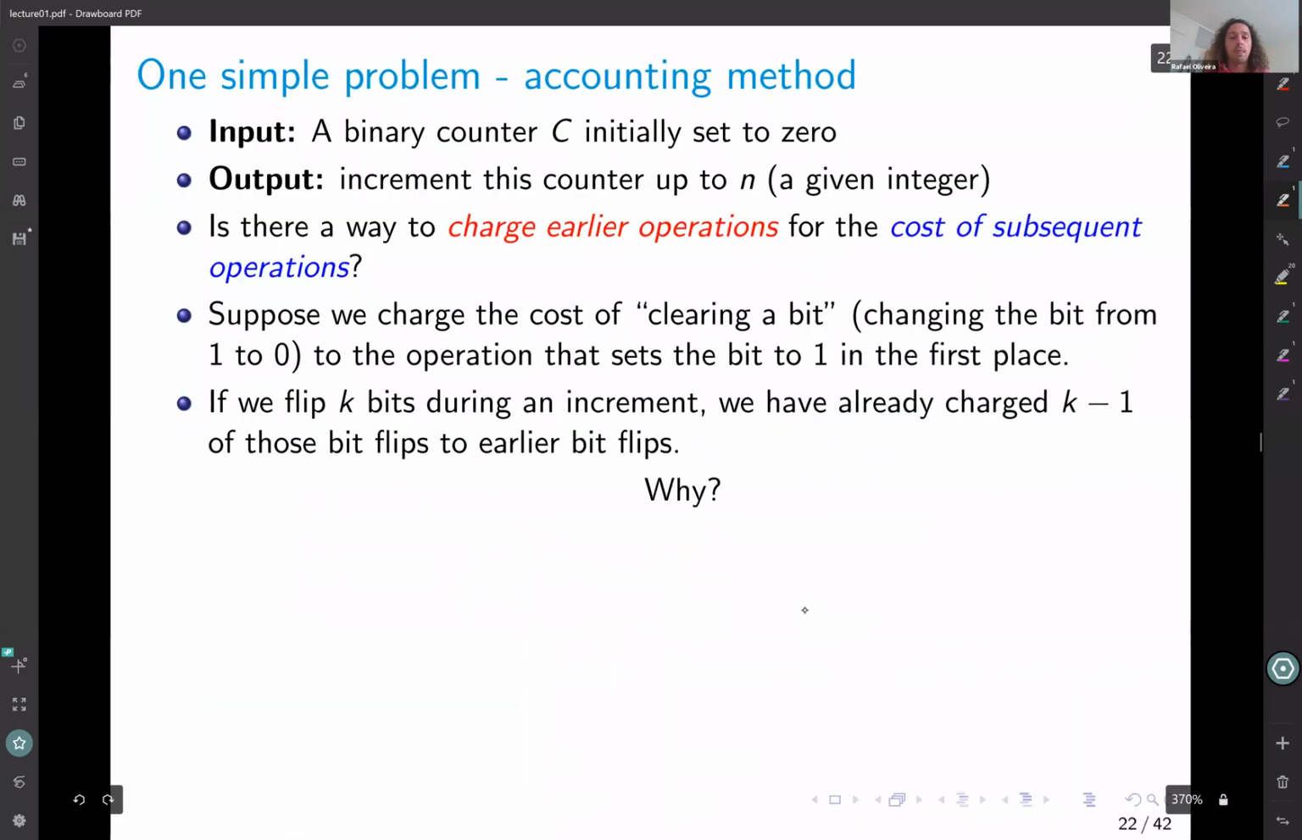Okay. So now note that if we flip k bits during an increment, we already have charged k minus 1 of those bit flips to earlier bit flips. And why is that? It's because if we flip k bits, what is the only situation in which I can flip k bits? It is if the k plus 1 bit is 0 and the other bits are all 1. So these are the k minus 1 that I'm carrying, and this is the last bit that I flipped.